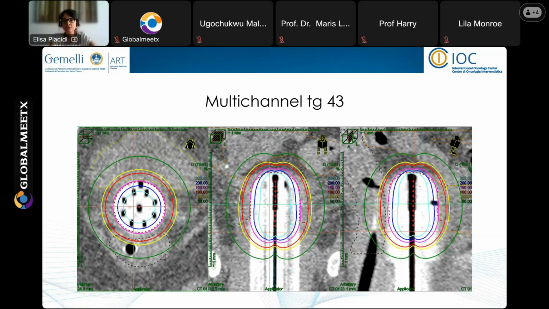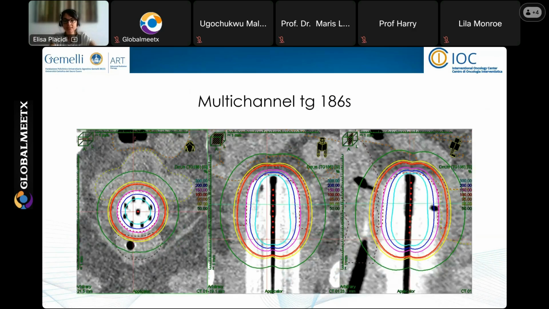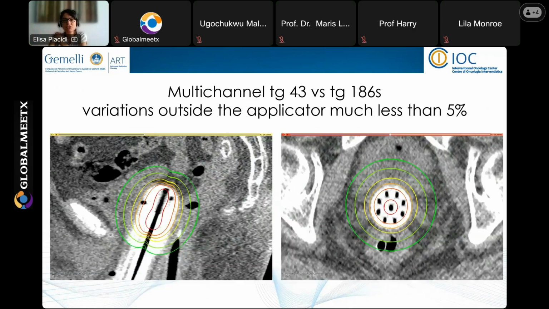So this is the TG43. So let's go and see what happens with the TG186. In this case, compared to the phantoms, we don't see that much of a difference, especially because the variations are less than 5%. So there are two lines here, but they're basically one on top of the other.